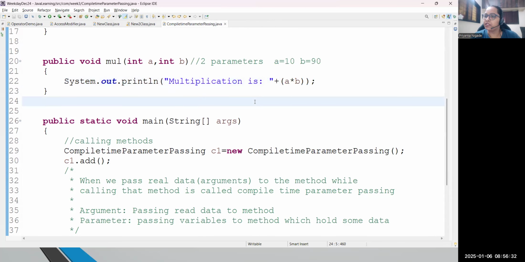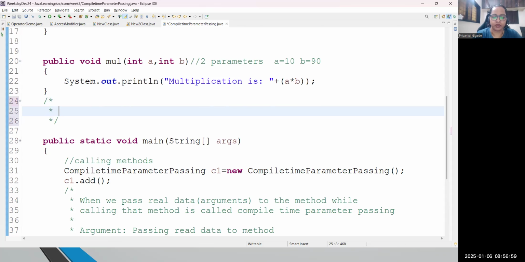So here I'm just passing the parameters, performing the operation, and printing the result through that method. But what if I want to pass parameters, the method has to perform the operation, but this time I want the method to return something? Whenever you want to return any information from the method, we use the return keyword in Java. So I will add this point here.